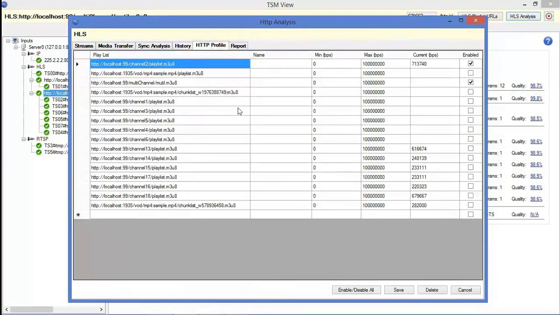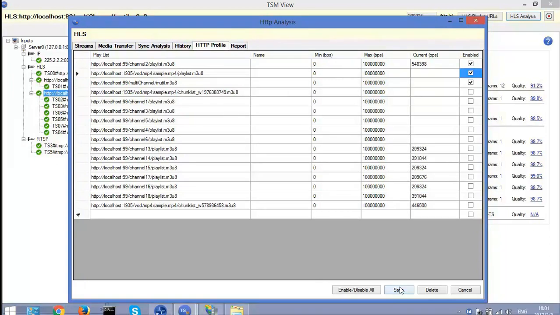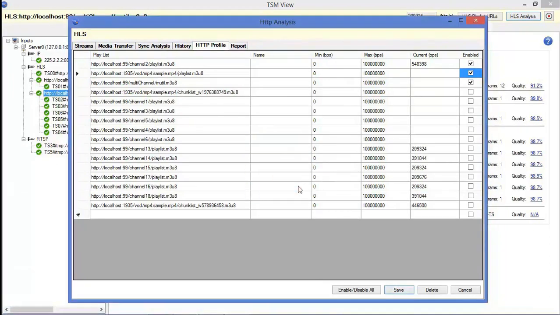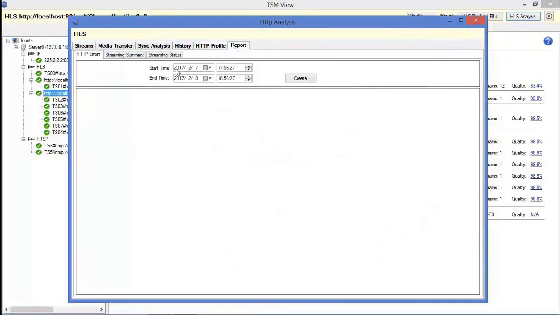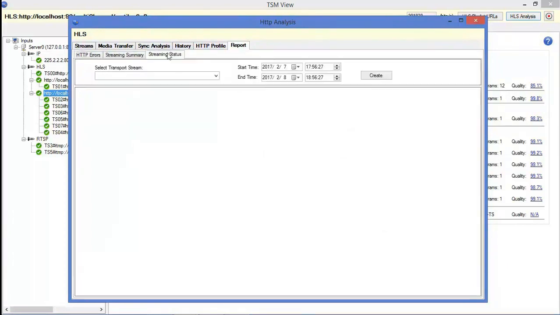Similar to the TS Profile tab, the HTTP Profile tab can be used to define the bitrate bound for the HLS stream. When actual stream bitrate exceeds the bound, errors will be reported. TSM100 can create 3 types of HTTP reports: HTTP error reports, transport stream summary reports, and transport stream status reports.